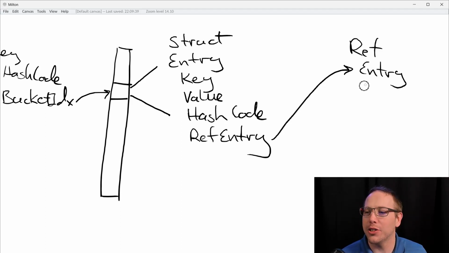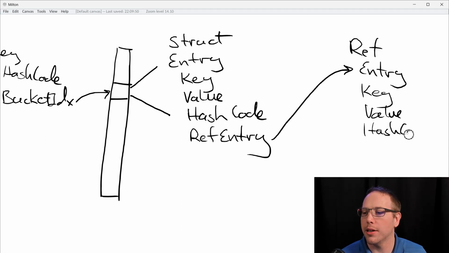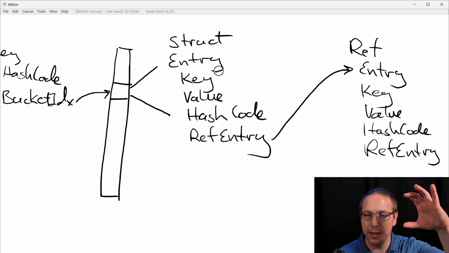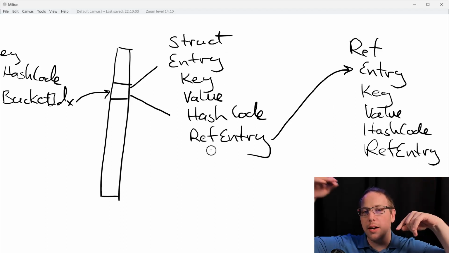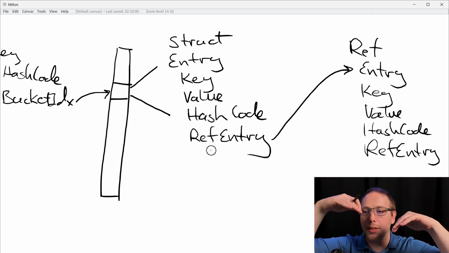And that ref entry has the key, the value, it has the hash code. And what it could also potentially have is another ref entry. And so this is that linked list idea. This struct entry is embedded in the array, but it also has a ref entry for the other possible keys that are mapping to the same bucket.